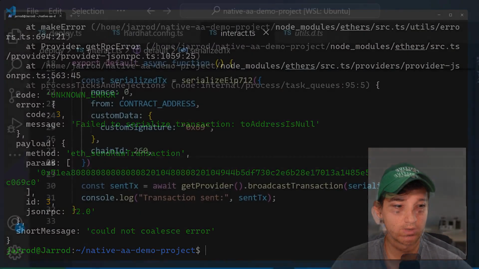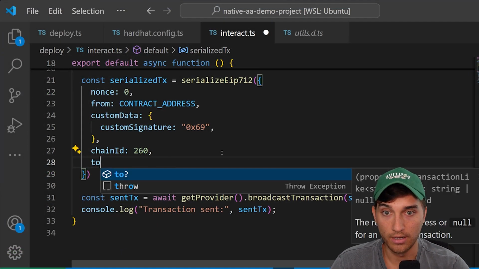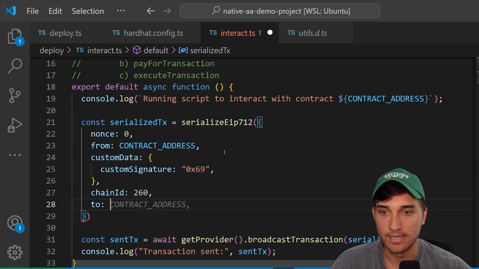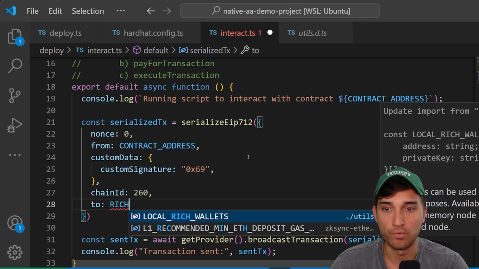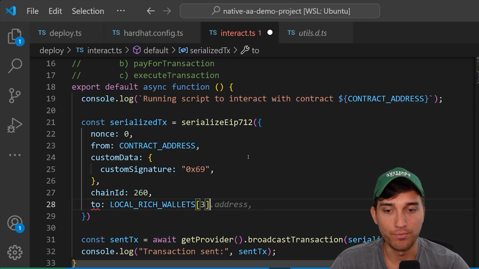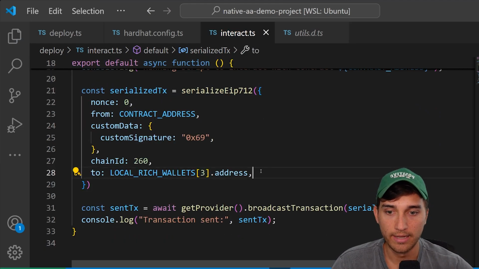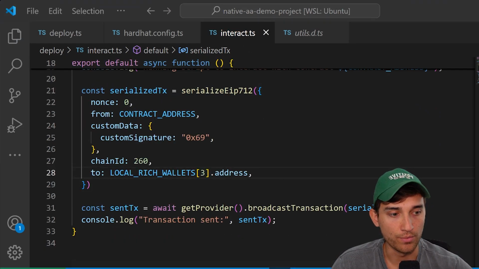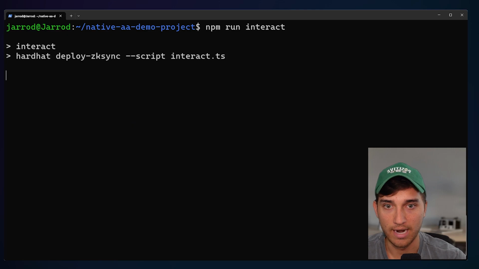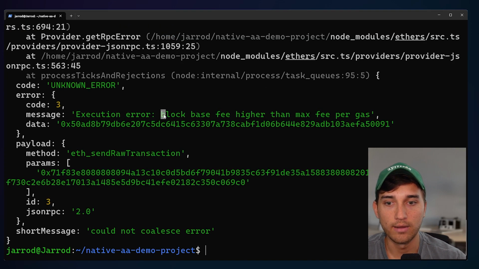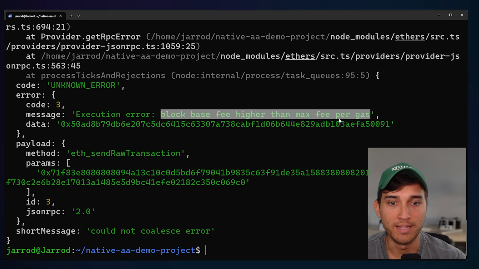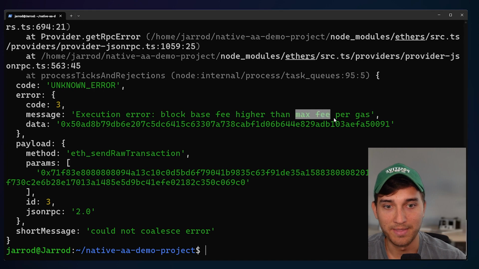So if we go ahead, jump into the serialize function here again, let's say the to address is equal to, we'll go ahead and import the rich accounts and we'll grab a random one out of those. Let's just say index number 3. And then we rerun the interact command. We're going to see again, well, now I need to hard code the gas limit or the max fee per gas.